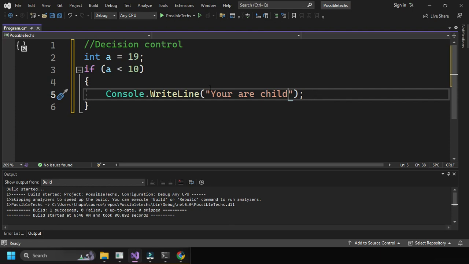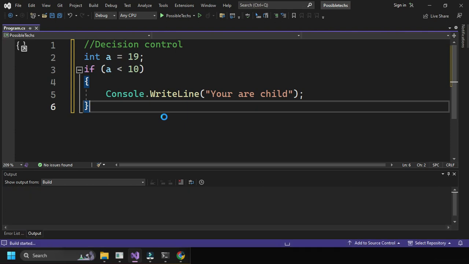Now we can see the value of a is 19 just now. But in many cases, we cannot predict the value of a because we can insert the value from user input. But now I can see the value of a is 19. And if a is less than 10, it means that if my value of a is less than 10, then I have to execute this code. So let's run this code and see the output.